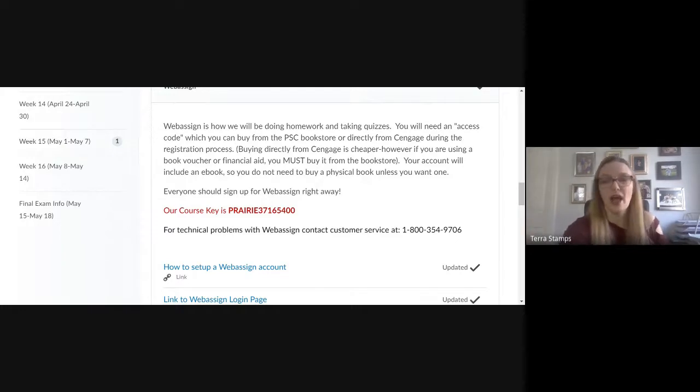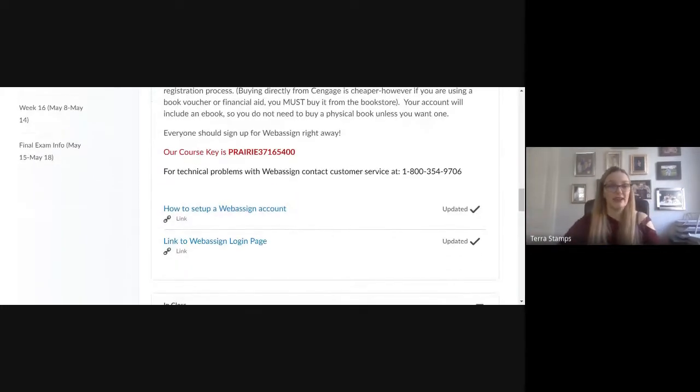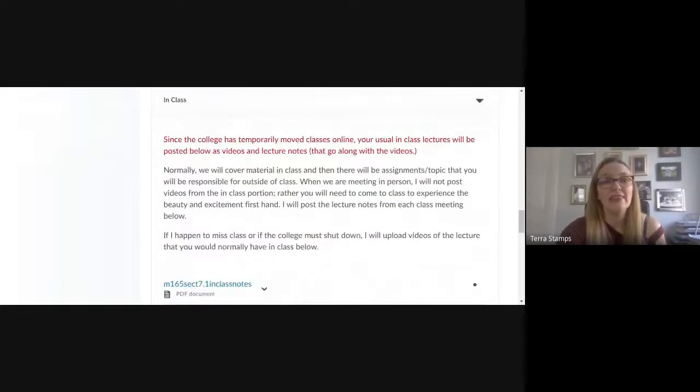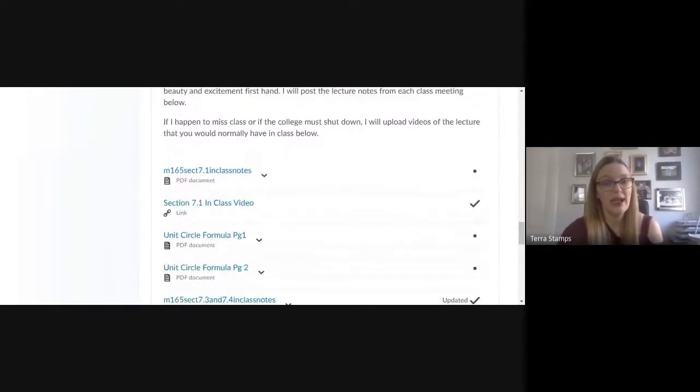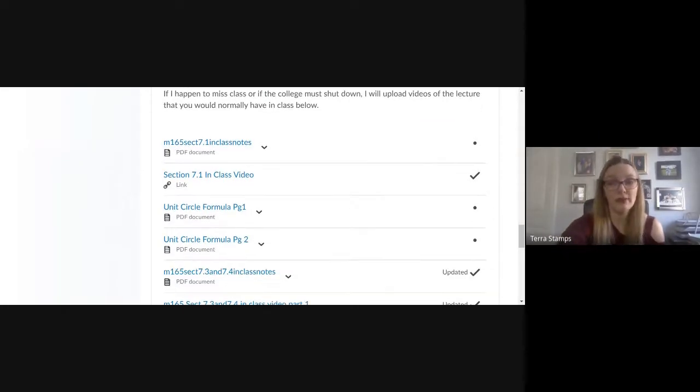So you'll see there's a link to how to set up a WebAssign account and then the WebAssign login page down there. The in-class stuff: because we're going to be remote for the first 2 weeks, the links are going to be down here. For 7-1, I have the notes posted, and then I have a video. I have a formula sheet for you. It is front and back, 2 pages.